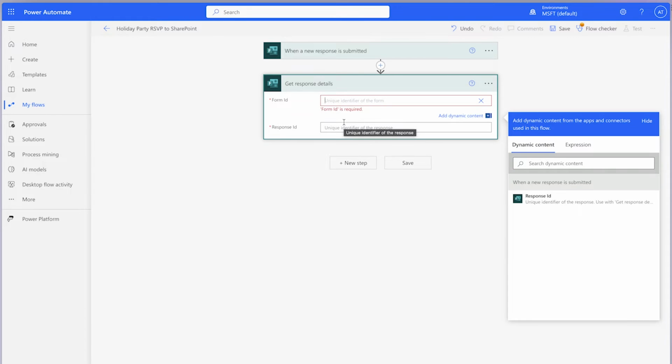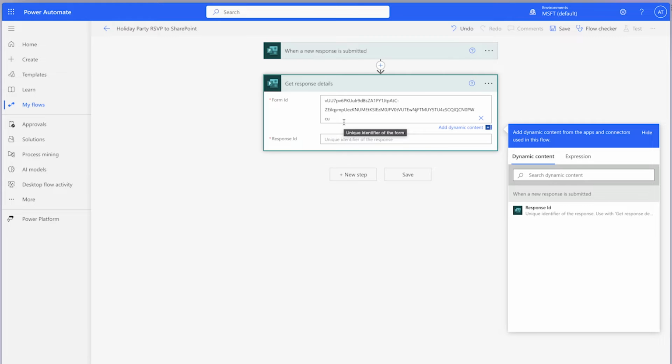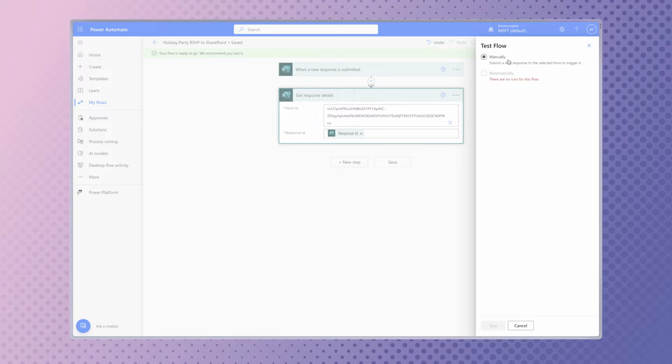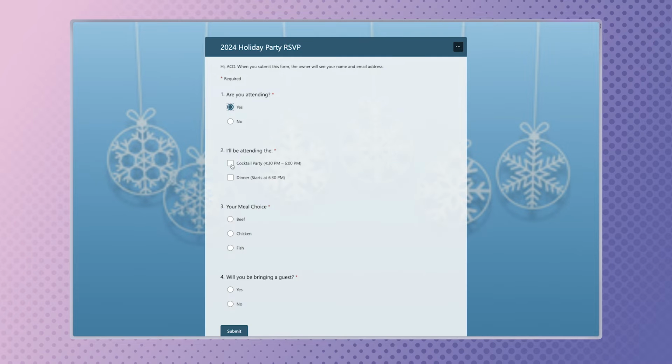Select your form or paste the ID if you have it on your clipboard. In the Response ID field, insert the Response ID dynamic content. Save your flow and run a test. Submit a form.